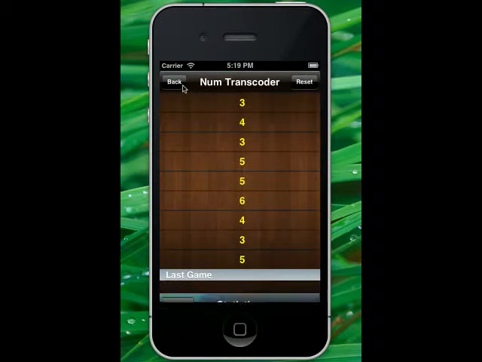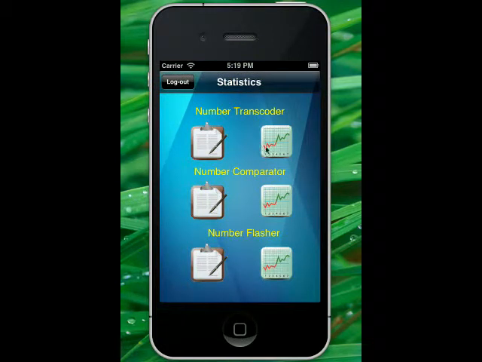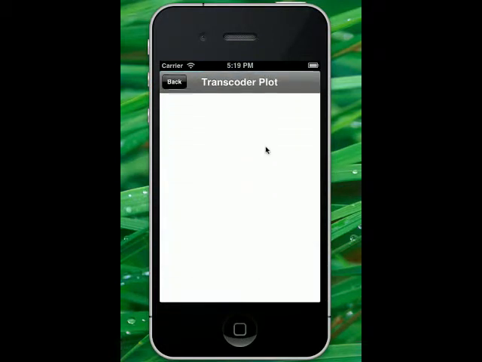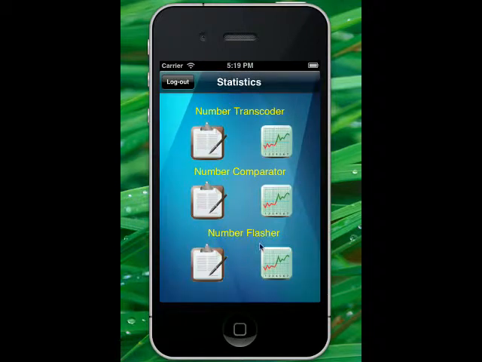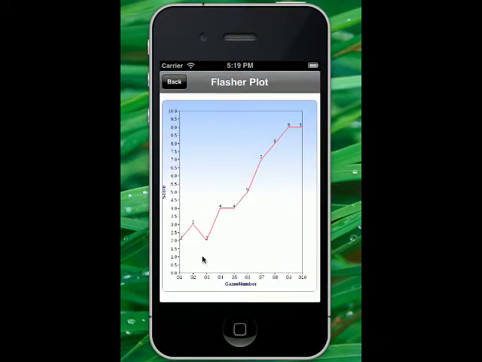Not very easy to see a trend, so graphically here, if we click on that, you can see it's much easier to sort of tell where the person who's using the app is going. So as you can see, they're sitting pretty level. It's not really aiding them in this particular game. But if we look at number flasher here, you can see someone started off, their skill was very weak, and as they've played the game, they've become stronger and stronger, which is hopefully what we'll see.